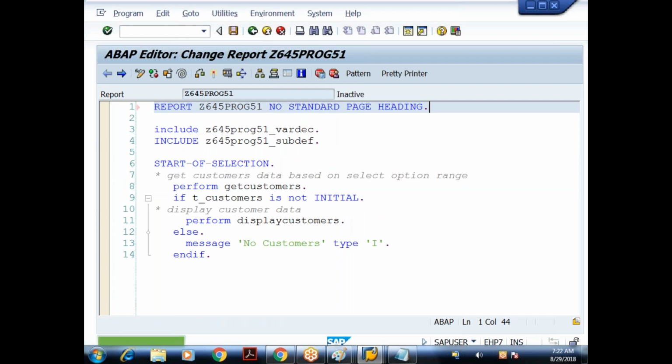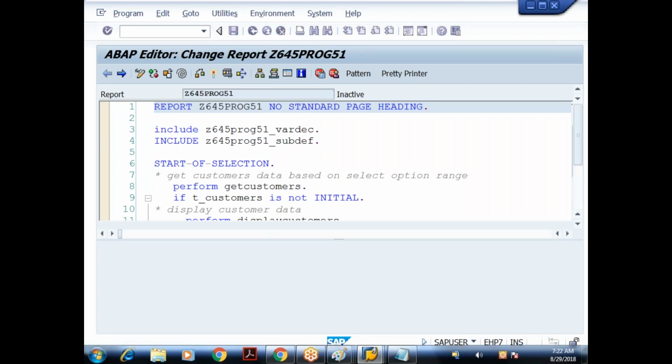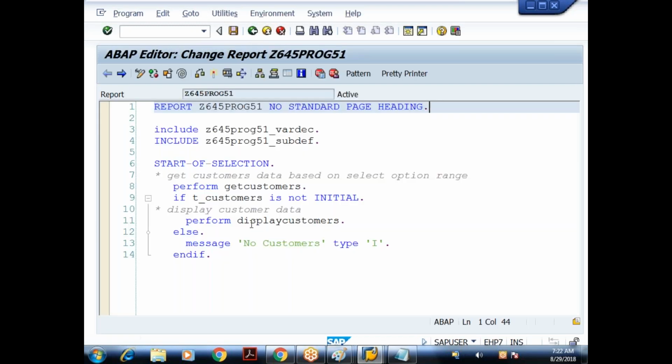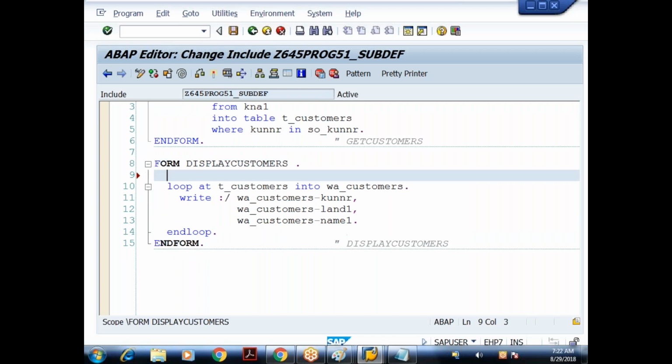So when I execute, done, I got the data. Now I want to provide some column headings so that the user can understand which column represents what. Okay, I want to generate some meaningful column headings. So what I'll do here, I'm displaying the data. So somewhere before the loop, I'll try to give the headings. So I'll say write what? Customer number.